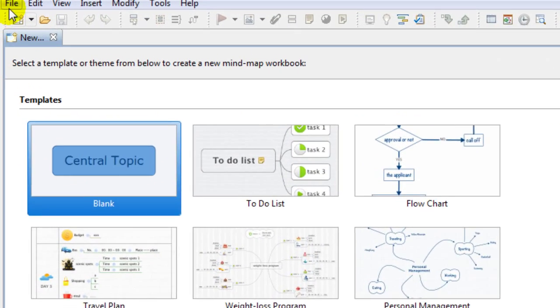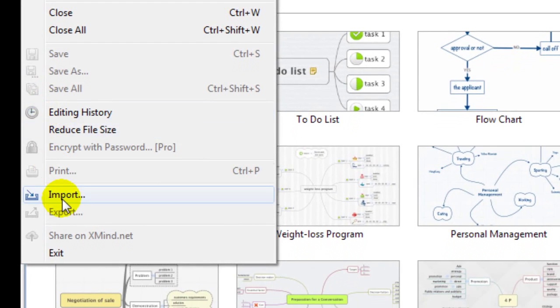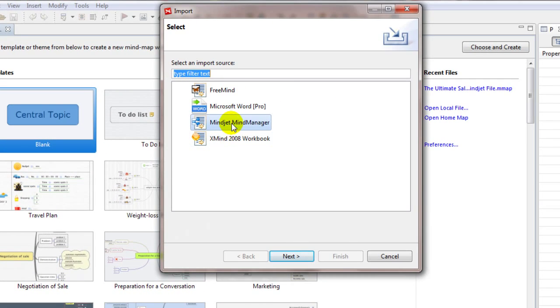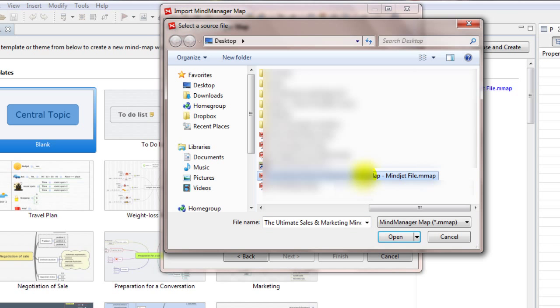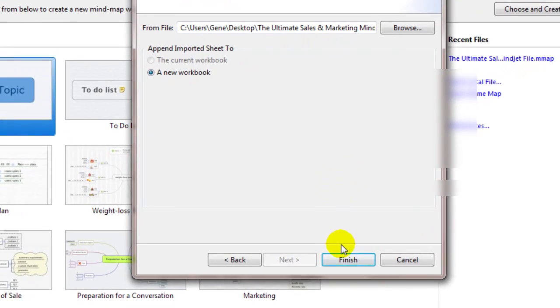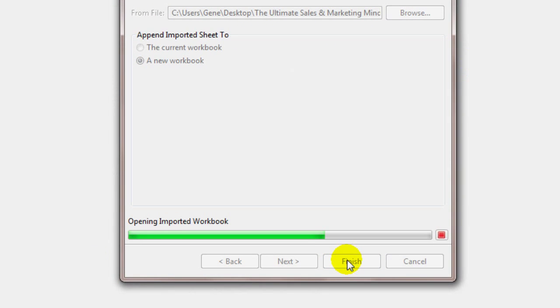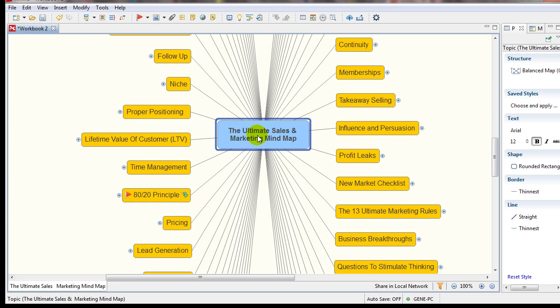So you just come up to file, Import, click on the MindJet Mind Manager, then click on the next button. You want to find the file on your computer, double click it, come down to finish, and after a couple seconds, it will import the file. All right, again, I edited the video to save time. It probably took about 30, same as the last one, about 30, 40 seconds to import.